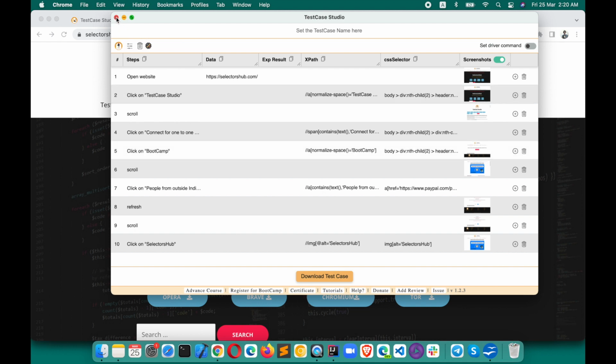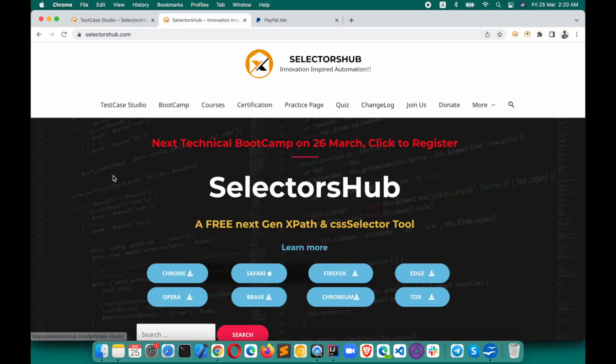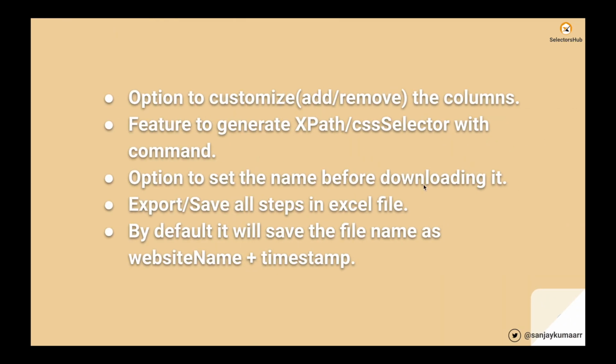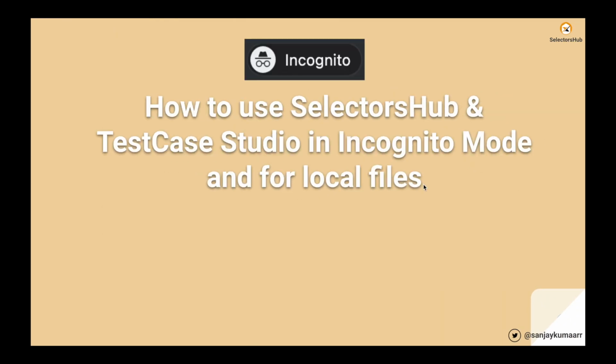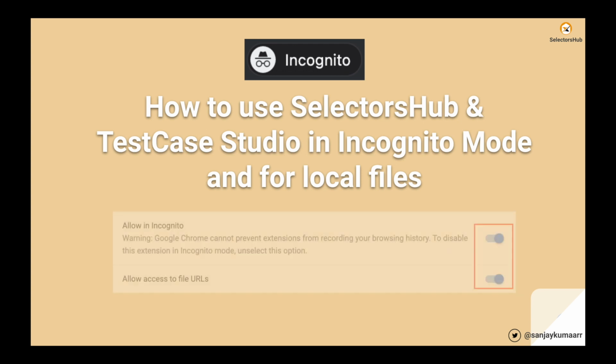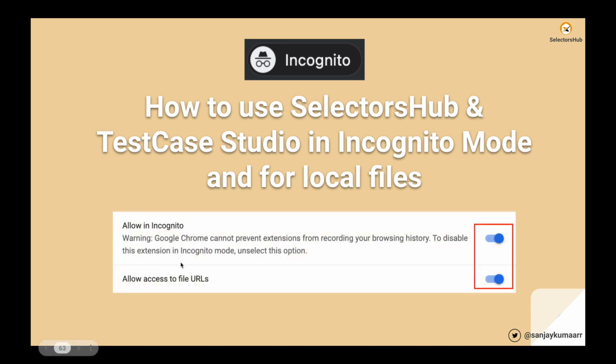Then okay, let me show you something. Suppose you want to use TestCase Studio in incognito mode. How can you use it in incognito mode? This solution that I'm going to tell you is for all extensions, not just for TestCase Studio. So you need to do this setting in your browser for that particular plugin which you want to use in incognito mode.